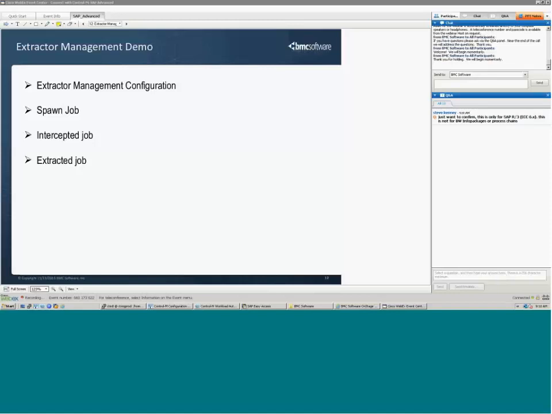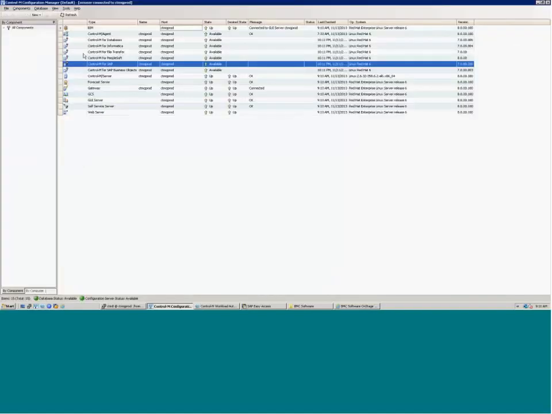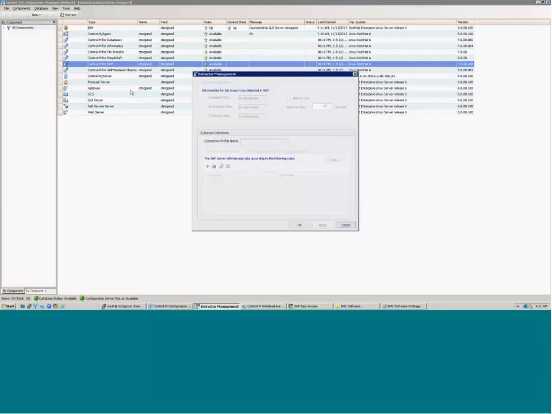I'll share my desktop. First, we'll go into Configuration Manager and check the Extractor Management plugin. We'll locate a Control room for SAP module here. We'll go ahead and right-click it and pick Extractor Management. This may take a few seconds to load depending on your environment. It's actually going to the agent to bring up the saved configuration.